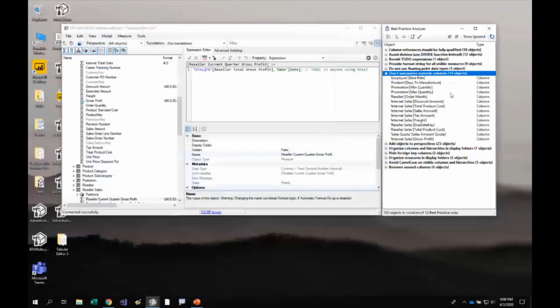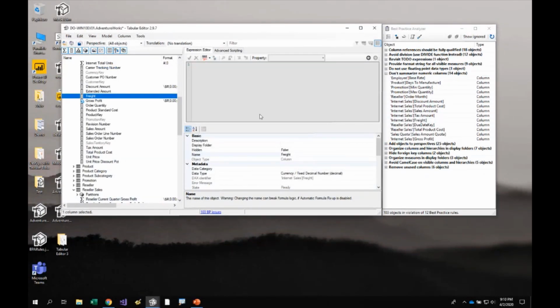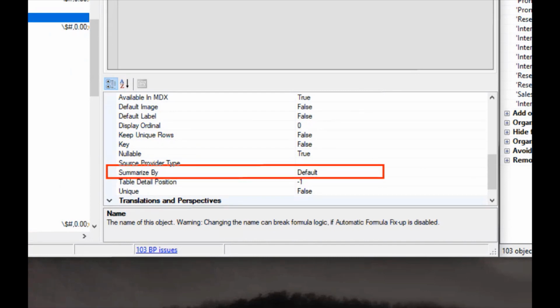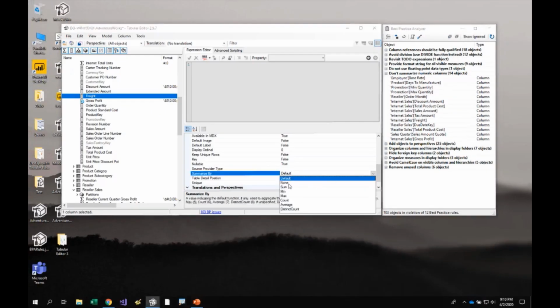In the tabular model itself, the property is slightly different, or at least the names. So let me go into one of these. Let me go to the internet sales freight column here. So this is a column on the internet sales table. And you can see down here in the property grid, it should be here somewhere. Yeah, here it is. You can see it has this summarize by property, which is currently set to default. And default would let the client tool just summarize this column by dragging it into the canvas. I believe Power BI would just take the sum of the values of this column, which doesn't make any sense. So what we want to do is we want to set this guy to none instead.